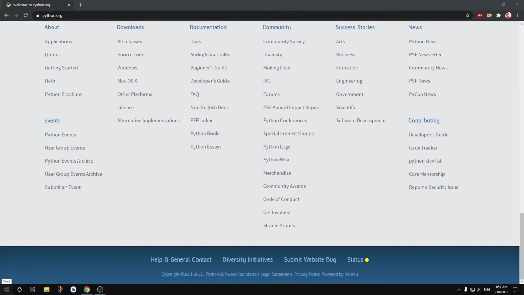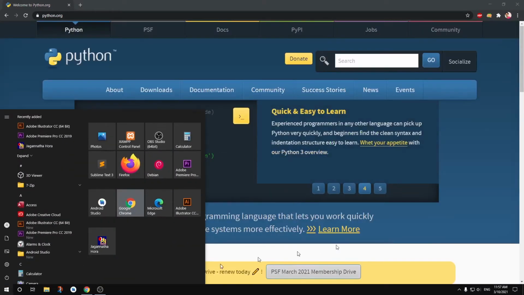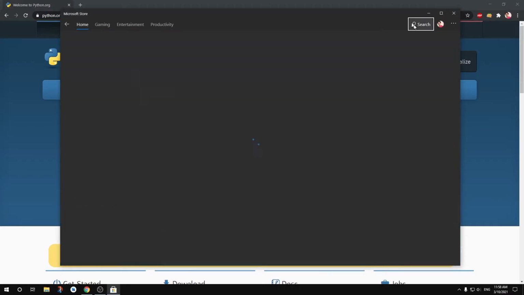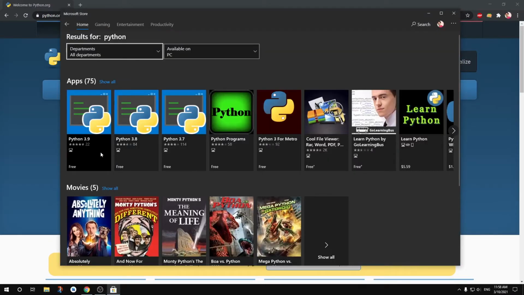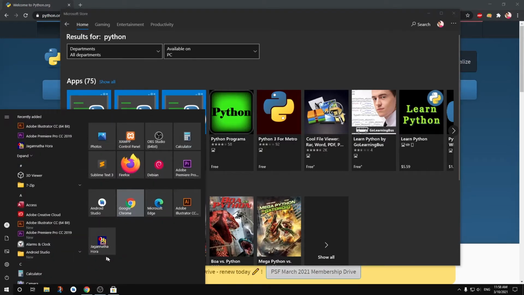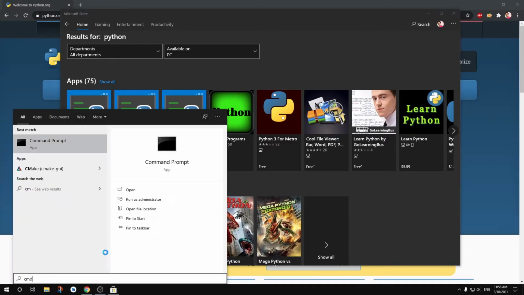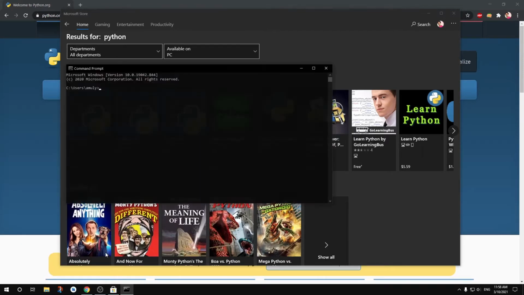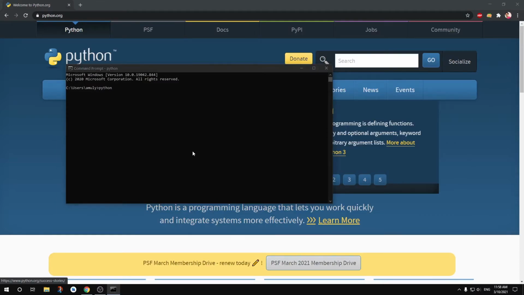So go ahead and click on the start menu and then type store and type Python. You can see you've got Python. So these are three releases available for you: 3.7, 3.8 and 3.9. You can also go ahead and launch the installer from the command prompt. So simply type command prompt, cmd, and type Python. So I'm going to hit enter.